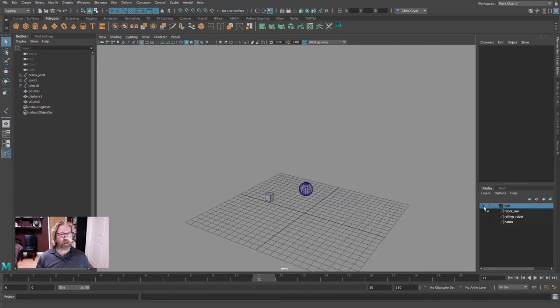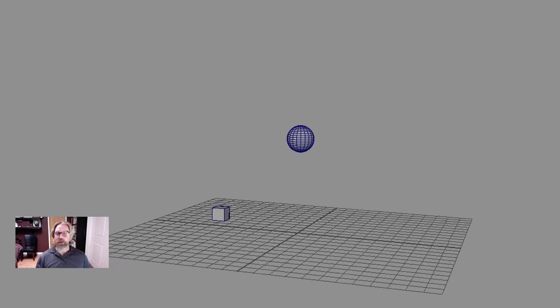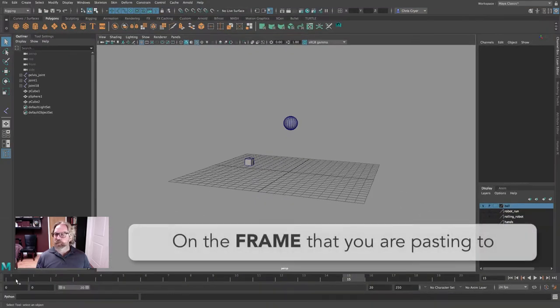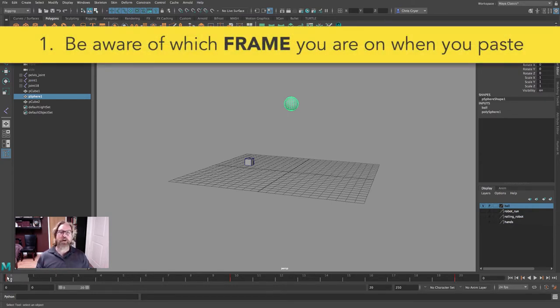I'll hide my robot, and let's look at our basic ball bounce. We can take this animation and copy and paste it to this cube. There are a few caveats, a few essentials. One is you want to be on the key that you're pasting to. If we look at the sphere animation, it has a key at 0, 10, and 20. If I were to copy and paste it onto the cube and I was at frame 7, it would start at frame 7. So in the robot crash animation, you want to be very aware of the key that you're on when you paste.